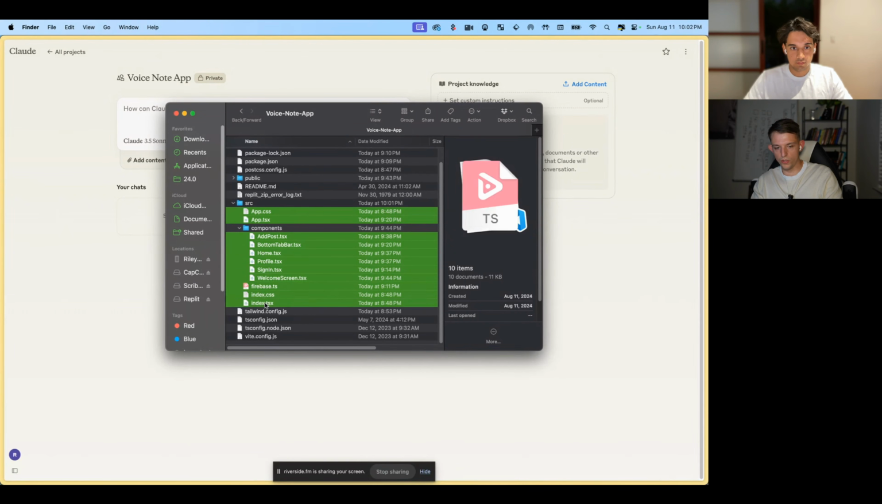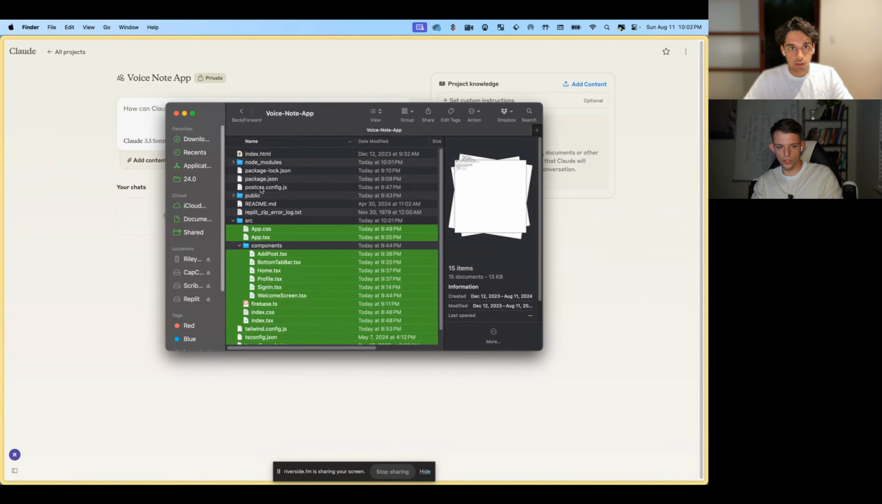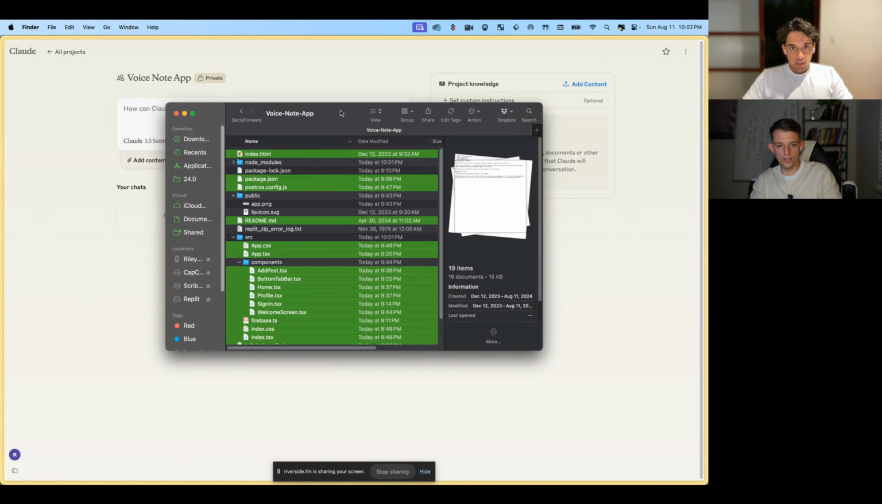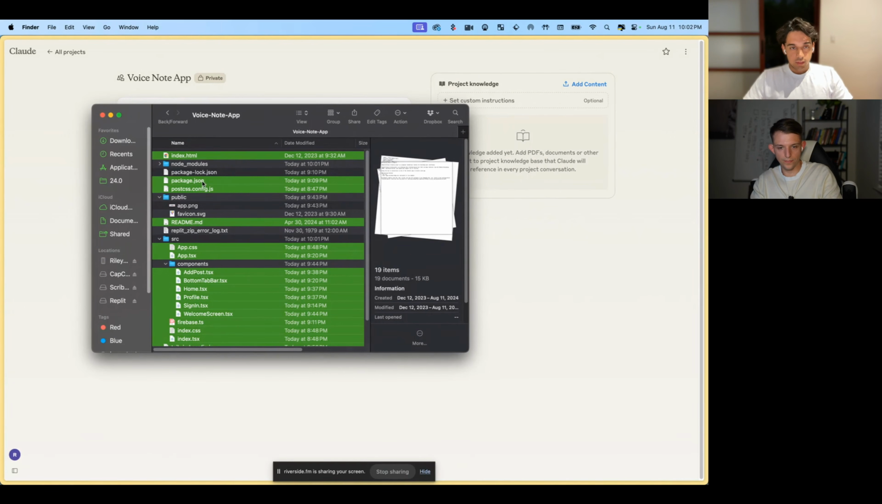So all of the ones in source and all of the subfiles, you're going to want, what other ones? You can do the others. They're not that big, but you can do all those 4 at the bottom. Okay, so all these 4 at the bottom, we just don't want any of the node modules, right? No, none of those. Index, and then package.json, not the lock, the package.json, and the post CSS config. So that's all of them, right? Yeah, that's all of them.